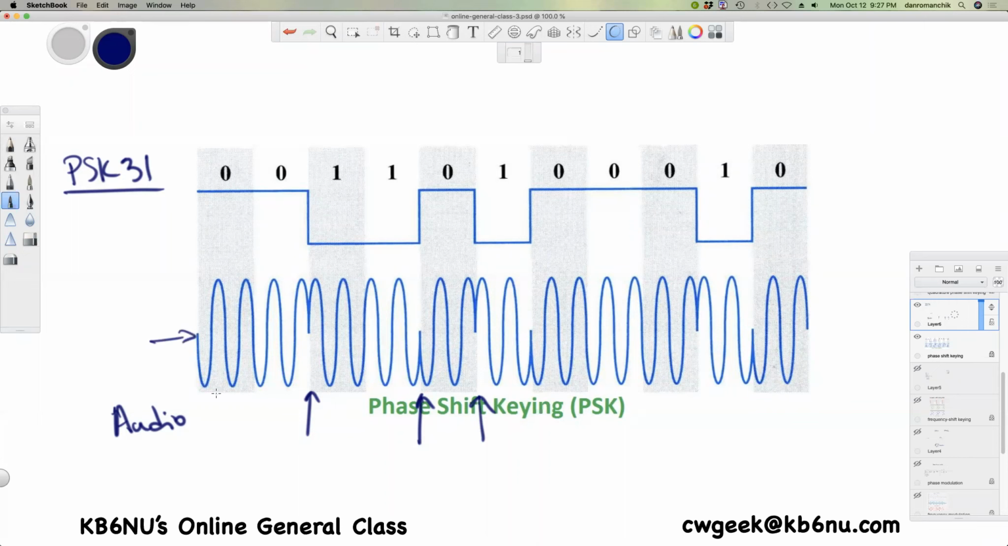Dan, question. Yeah. So when you say phase, are you talking about the 360-degree circle of a waveform? Right, right. And you see right here, instead of being a nice sine wave, here it just changes direction, if you will. That's actually a phase change.